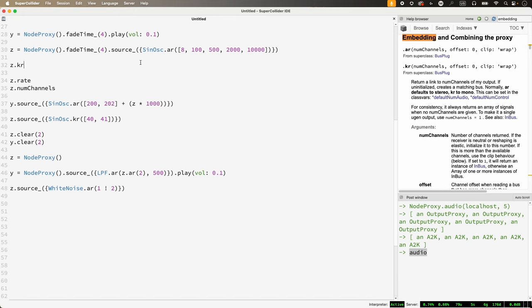And because .ar and .kr return an array in this context, all of our typical array operations are valid, like square brackets to return one channel at a particular index. We can reverse or scramble the array or whatever. The ar and kr methods take some optional arguments in this context, the first of which is a channel count. So Z.ar with 2 in parentheses returns channels 0 and 1, the oscillators at 8 and 100 hertz. The second argument is a channel offset. So Z.ar(2, 2) skips the first 2 channels and returns the signals at indices 2 and 3.